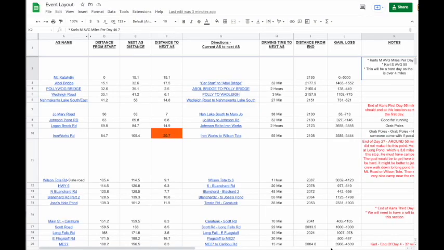I wanted to go over the event layout and how we put things together, or how I put things together for FKTs and things of that nature. I'm usually not too technical.